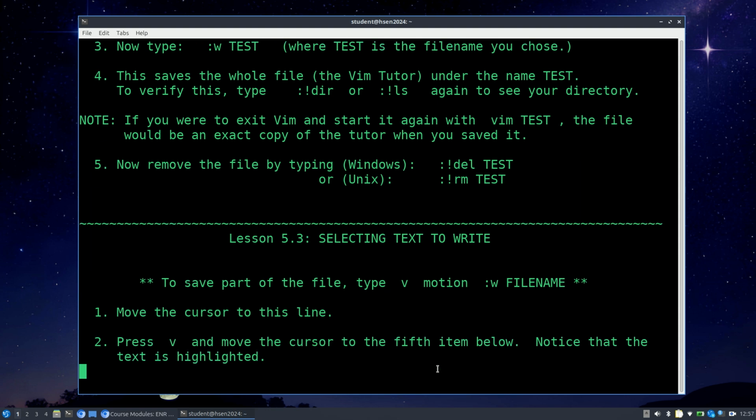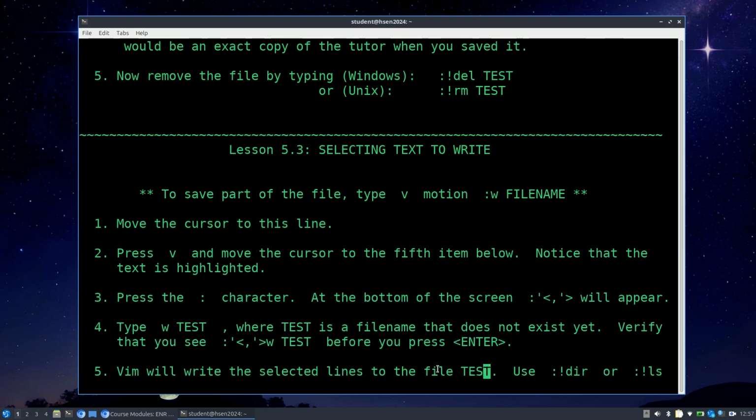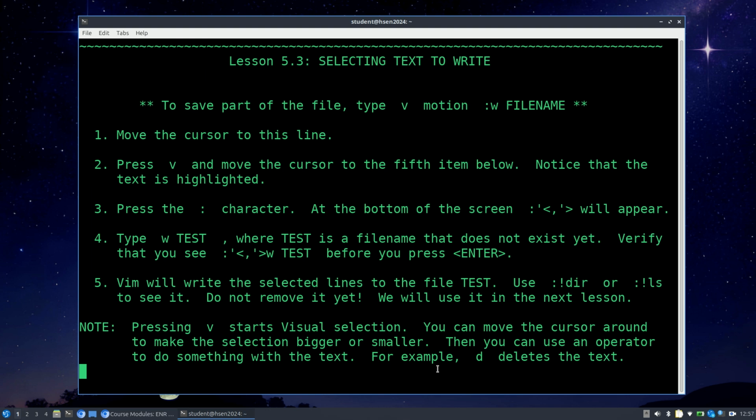If we want to save part of a file, this is how we can do it. We're going to follow these instructions. We select a piece of text that we want to write to a file. It says first, move the cursor to this line. So I'm going to go K, K, K, K, K, K, K, K, K, K, K, K. Now I'm going to type 0 to put me at the beginning. Now I'm going to press V.